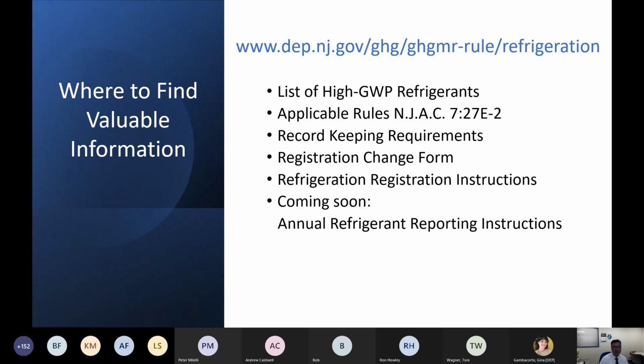So then the registration change form is also available on that website. Refrigeration registration instructions are available right now on that website. And coming soon, we're going to add the annual refrigerant reporting instructions. It's not there yet. We're just fine tuning it, and we'll post it, but it'll be there soon, well before you'll ever have to report. And so that's where you go for all your information.